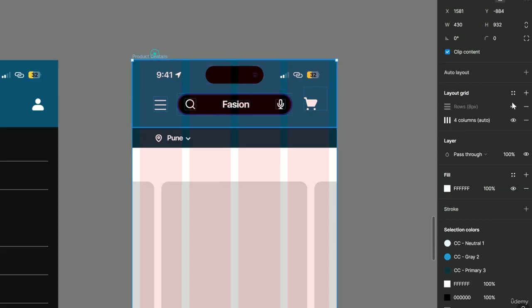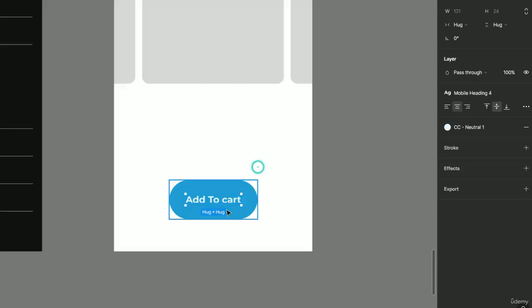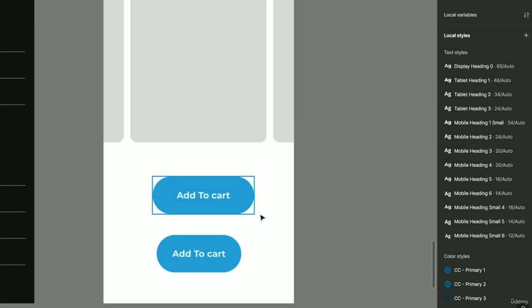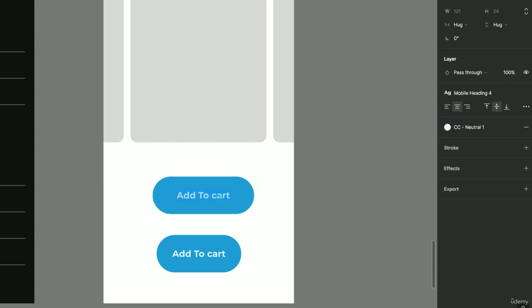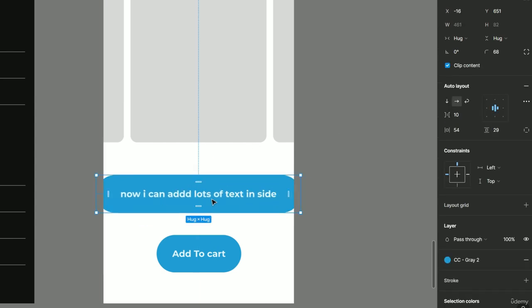Now let me disable the columns. Okay, let me make a duplicate of this one. Let's say you want to update the text. Let's say I want to say, now I can add lots of text inside. As you can see, the button grows along with the text.